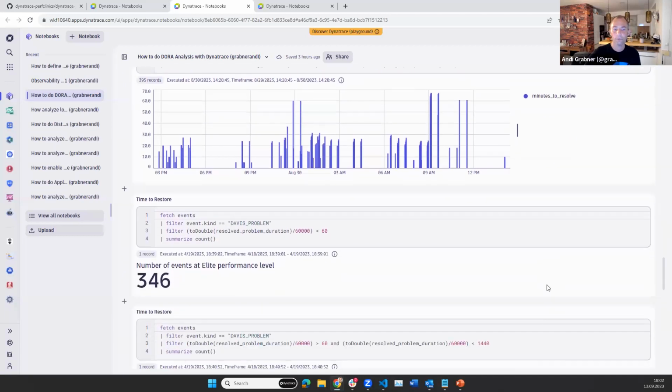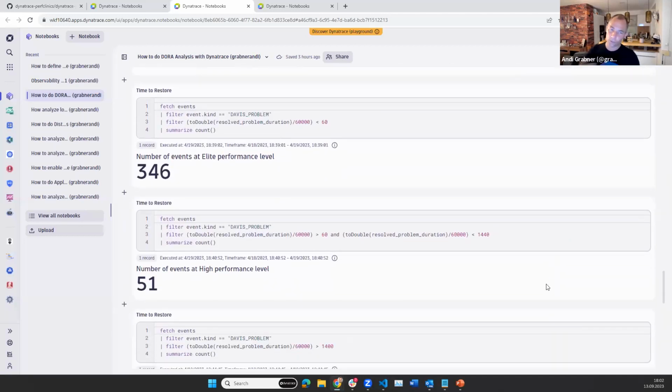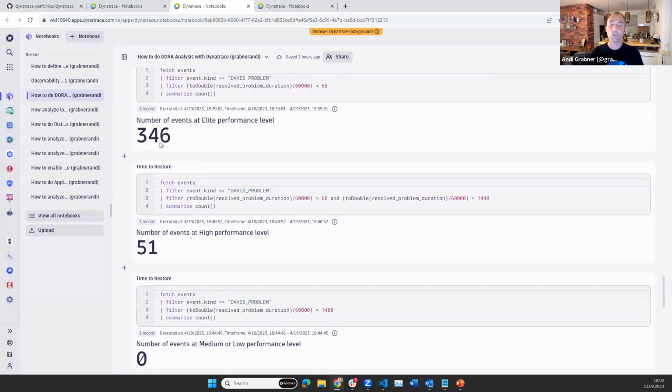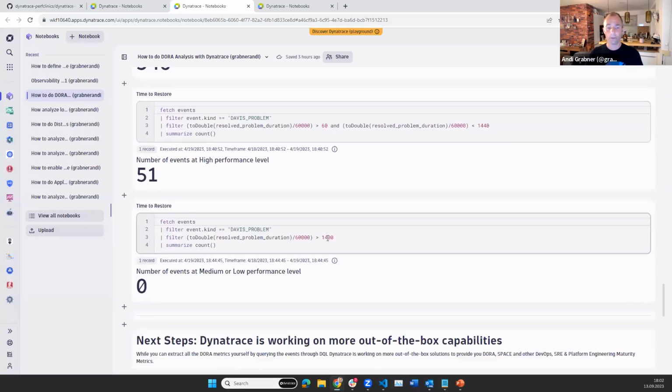And another thing that we have learned, because in the DevOps space, people talk about elite, high, and low performers. Here we give you the queries to say how many of my problems are handled very fast, how many take a little longer, and how many take really long. So this is kind of like, you can say, how mature are you as an organization? Are you elite? How many tickets are closed very fast? How many take between a minute and an hour? And how many take longer than an hour?